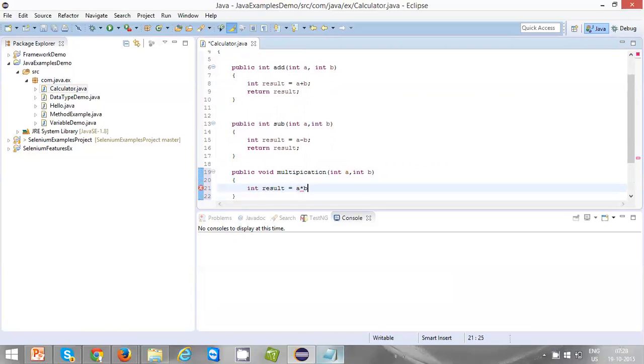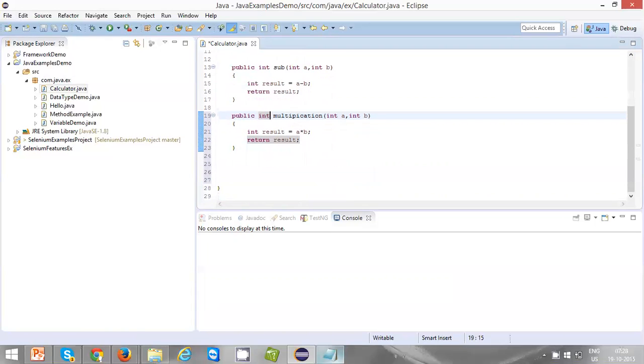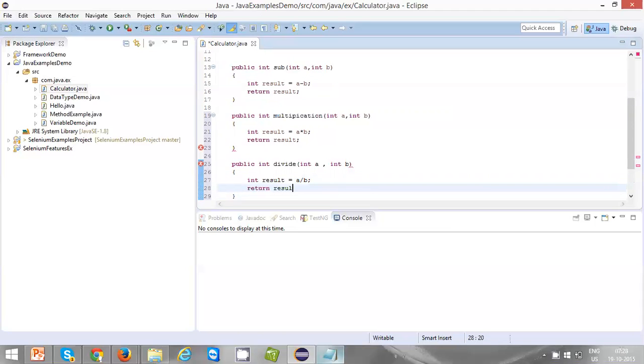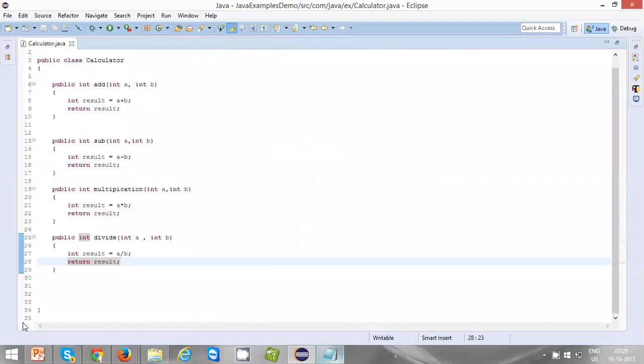For multiplication, do a into b and return the result, and change the return type to integer. Divide, int a comma int b, do int result equal to a by b, return result. Okay. So yes, we are done with the calculator functions.